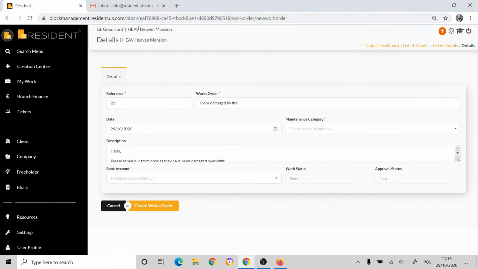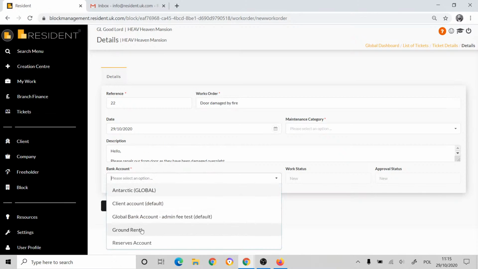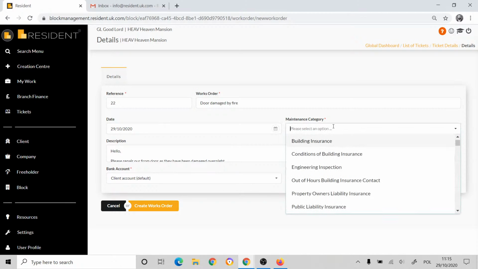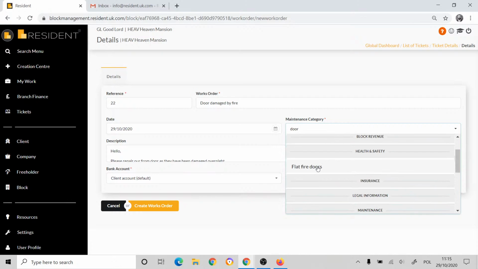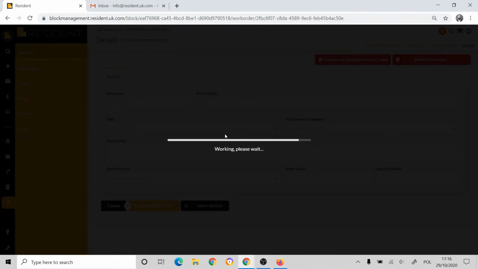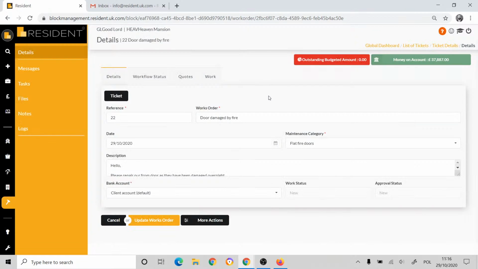So that will take us, you can see that took us to Heaven Mansion, and we have the next works order. The subject is being pulled from the ticket. The body of the works order and description is the body of the ticket. We can do a bank account, so let's do client bank account. And yeah, we can just create a new works order or maintenance category. So that we need to select FireDoors. Let it be like that. Okay, so we've got the new ticket. Sorry, new works order.